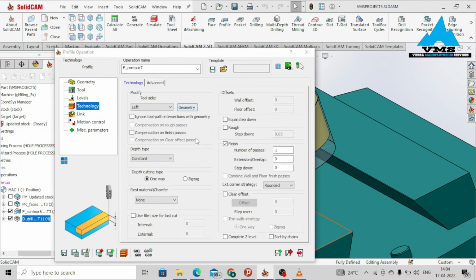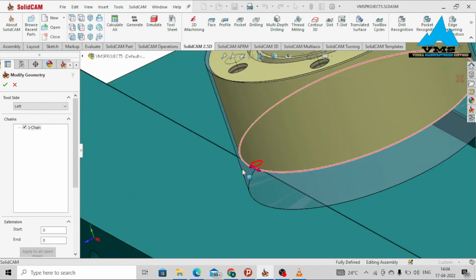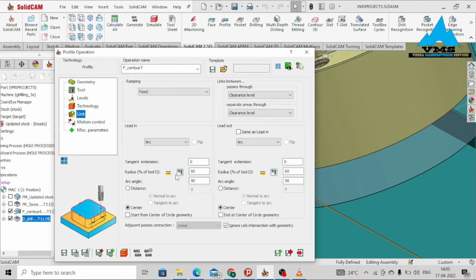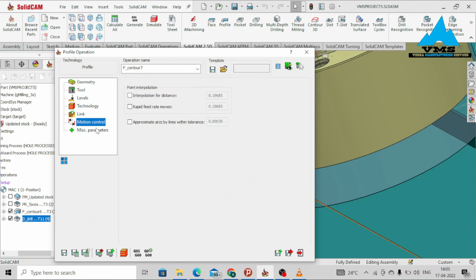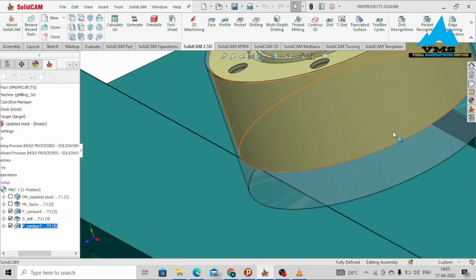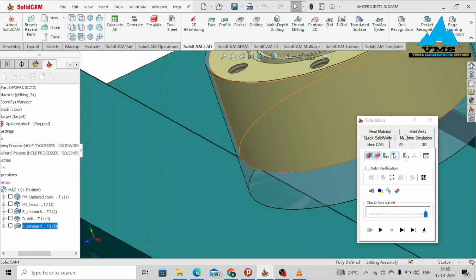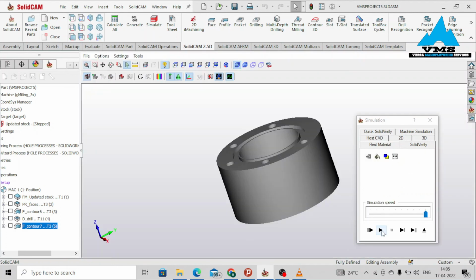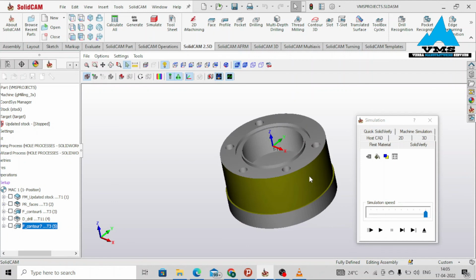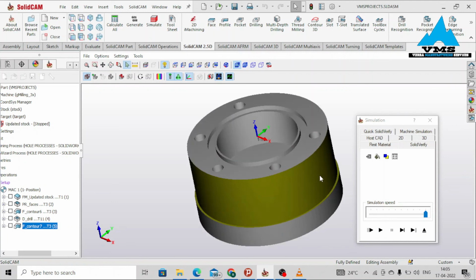Technology, just making sure that I'm moving within the right dimensions or geometry. Right. Good. Okay, step down, 0.04. Link, I'm gonna use normal 0.01. Okay, all perfect. Simulate. Solid verify. Play. Okay. So with this, guys, we can actually say we are done with the VMS project 5.